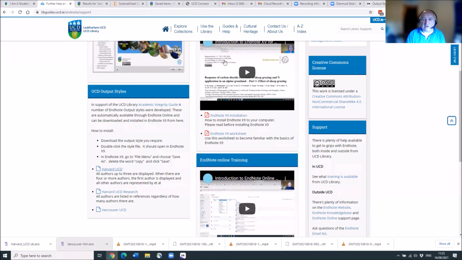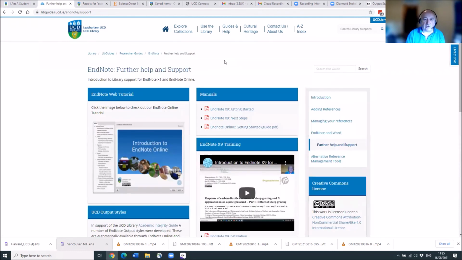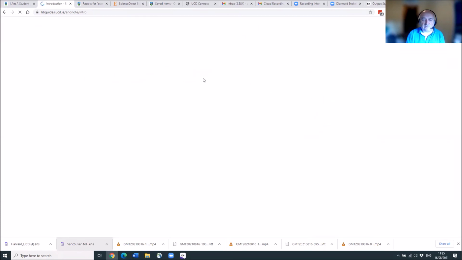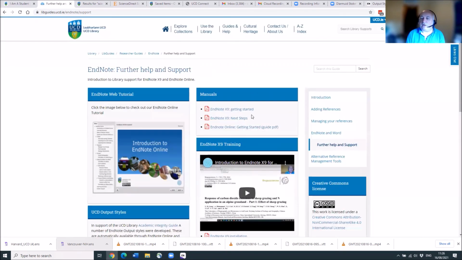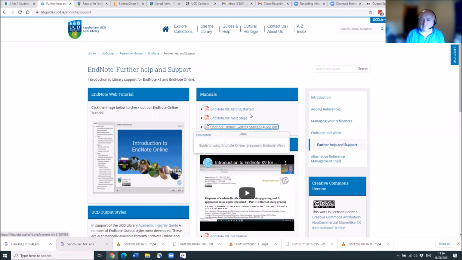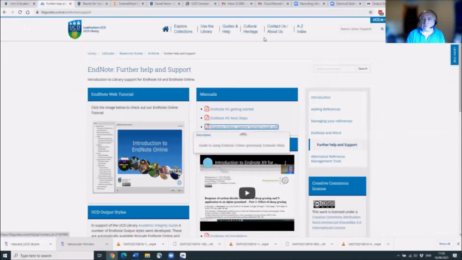So this guide here is going to be useful for you. It's always a good place to check in and look for support. On the home page, you will find my contact details, so you can always contact me at any stage, and there's loads of information. Also on the Further Help and Support, there are guides to help you as well. So make sure you use those to support you.